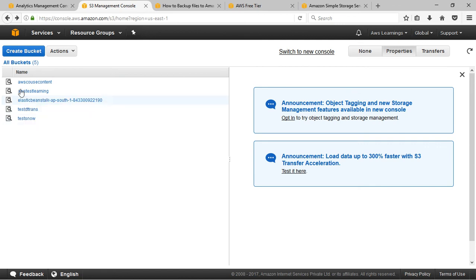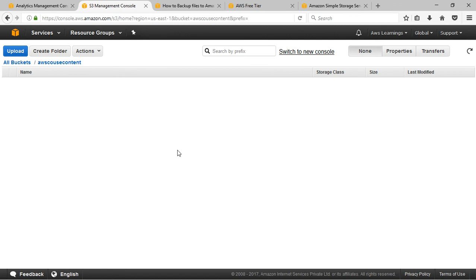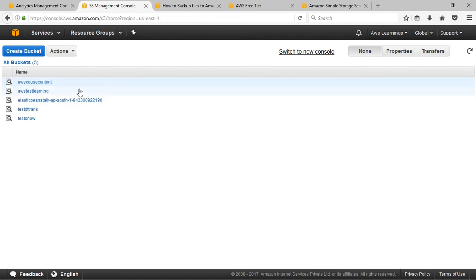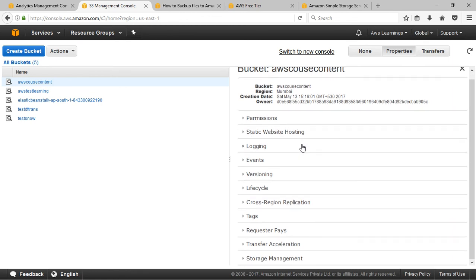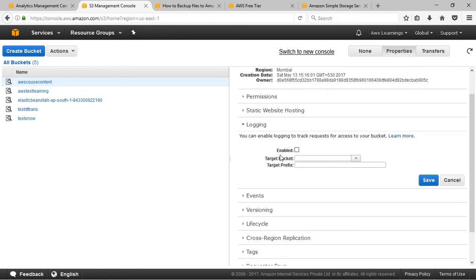And here you can see that now my buckets are available in the old fashion, and if I click on all buckets, let me click this one and click on properties. I can check other options too, like permissions which I can set up. I can host a static website. I will create a separate video for this. You can set up logging options if you want to enable logging.